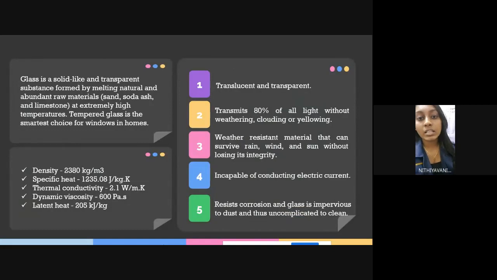Glass is a solid, transparent substance formed by melting natural and abundant raw materials like sand, soda ash, and limestone at extremely high temperature. Tempered glass is the smartest choice for windows in houses. The properties of glass are density 2380 kilogram per meter cube, specific heat 1235.08 J per kilogram dot K, thermal conductivity 2.1 W per m dot K, dynamic viscosity 600 Pa dot S, latent heat 205 kilojoule per kilogram.